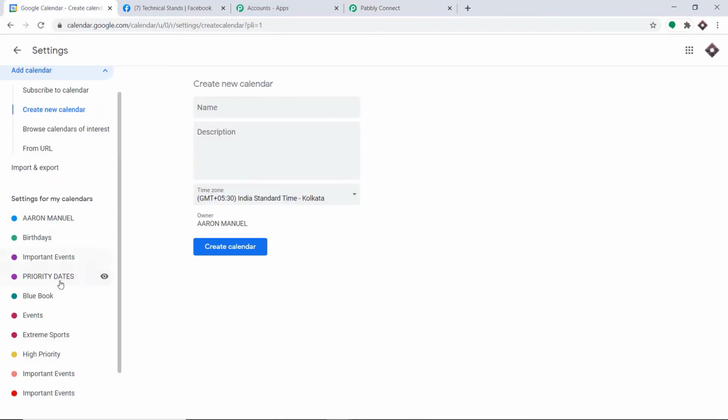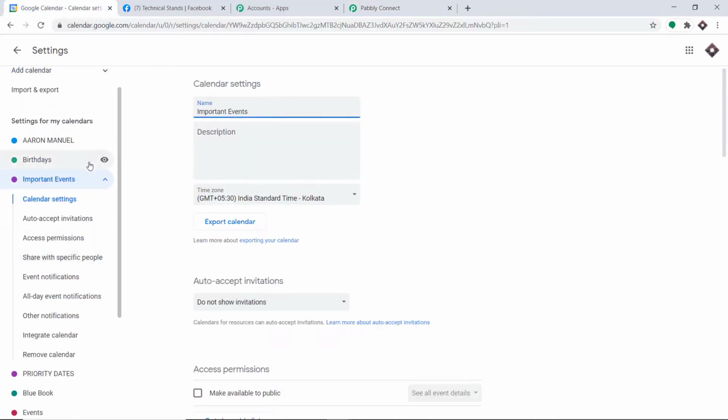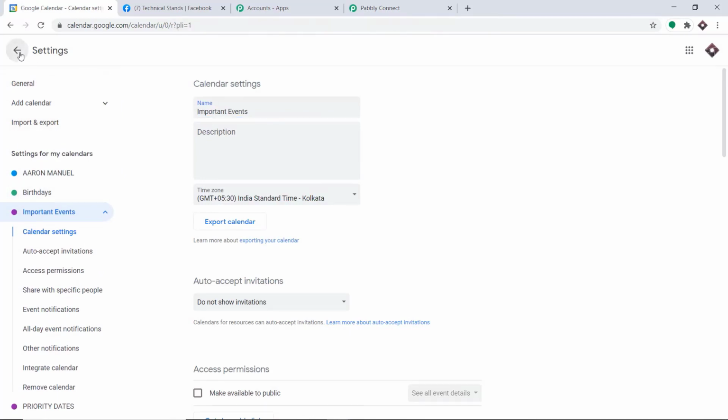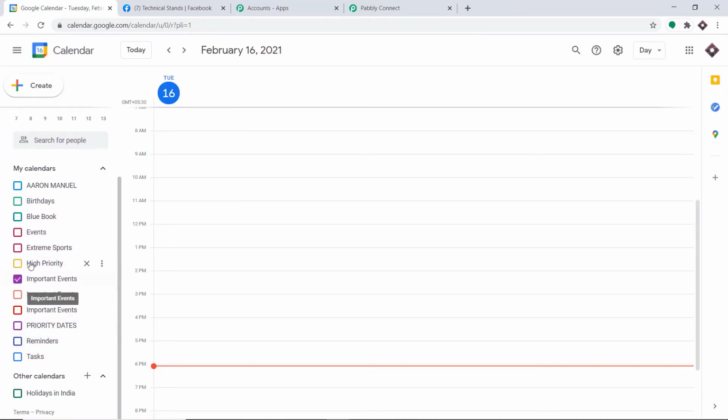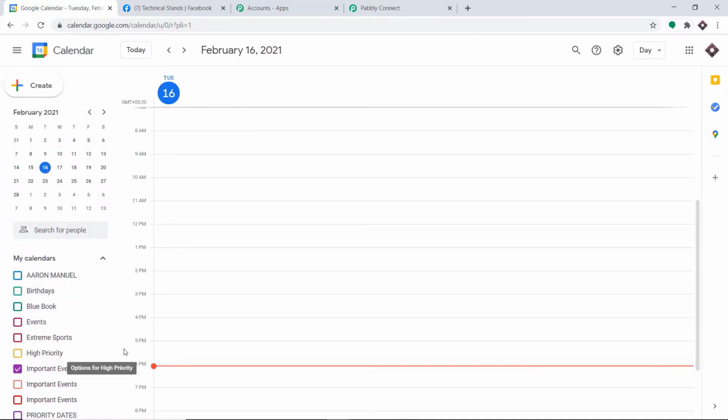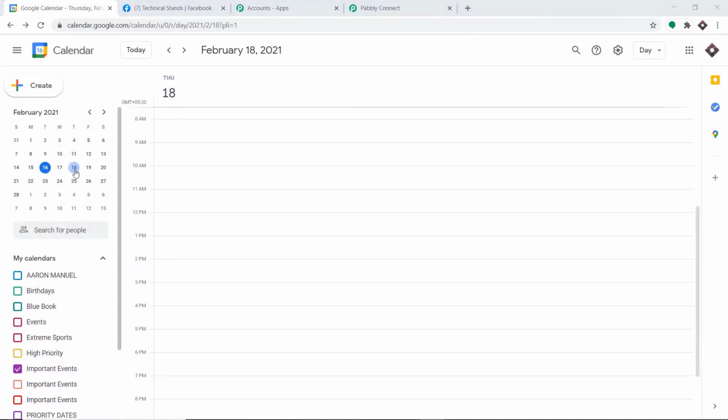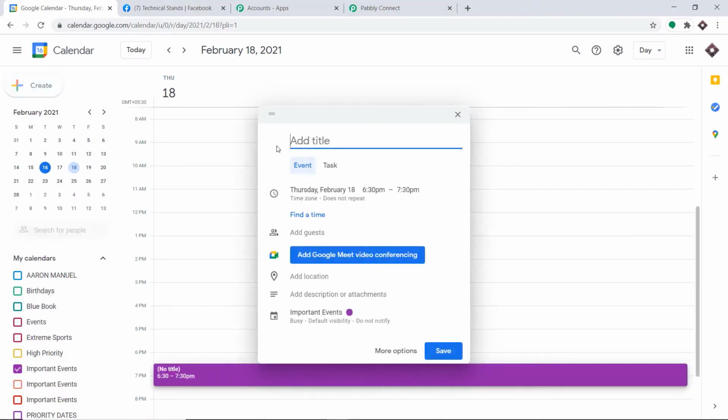Okay, so what I'm going to do here is I'm just going to this calendar important events. Okay, so I'm just going to click on important events. I'm going to remove this one. Okay, so this is the calendar important events. Okay, so what I'm going to do here is I'm going to create an event for 18th of February. So the name of the event is physics lecture 101. Okay, and it's from 6:30 p.m. to 7:30 p.m. and the guest I will be tagging along is Neil deGrasse Tyson.